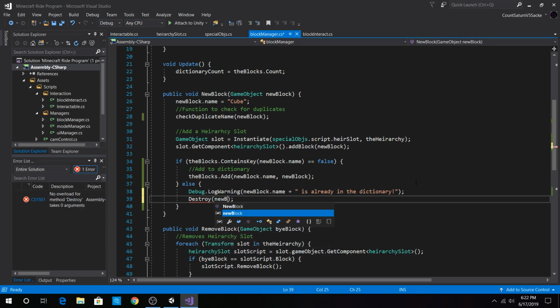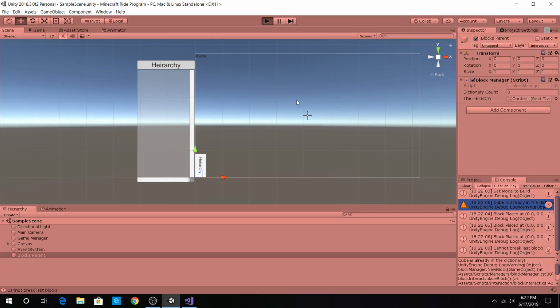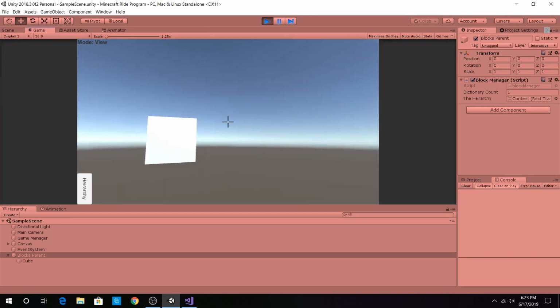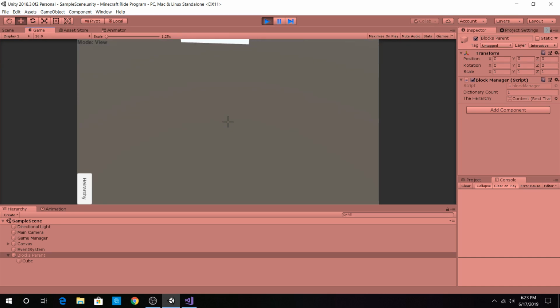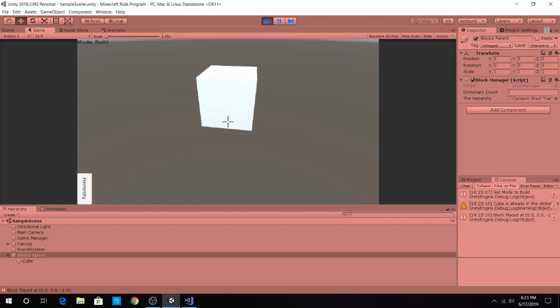Otherwise, there's going to be a bit of problems. So let's make sure that that works, so that as you can see, come on, stop. Whoa, sensitivity feels very weird. So build mode, it's trying to place it. Yeah, it definitely is trying to place it.